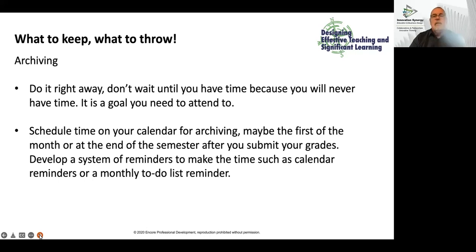Put it in your calendar, put it in your phone calendar. Make sure that you've done that. A lot of the times when you get done with the end of the semester, you submit your grades, it's going to be a very, very difficult time to necessarily do that. You're already tired. You've just spent a whole semester working on something. So you can do it at that time.